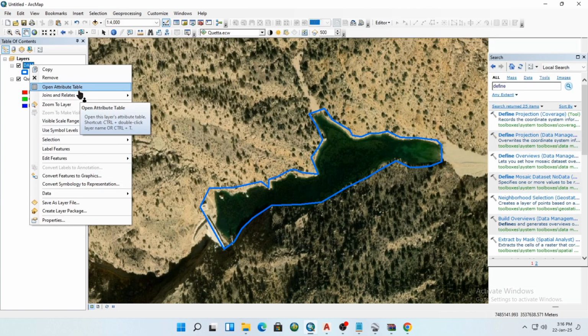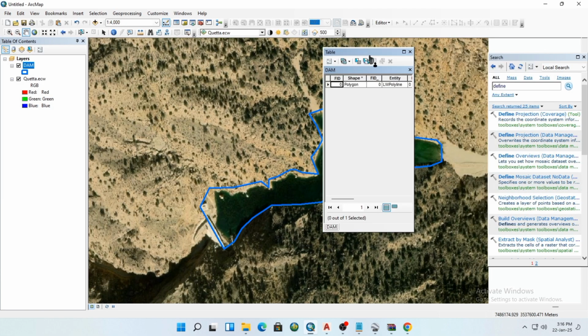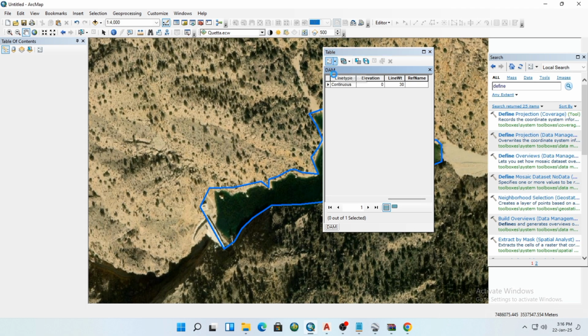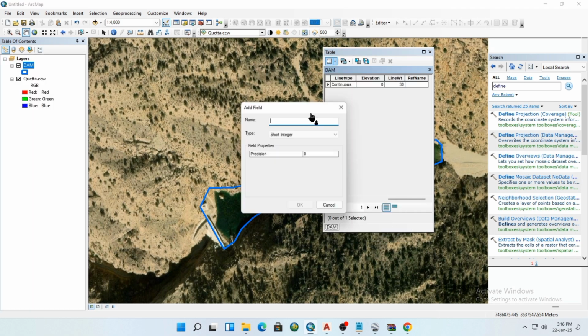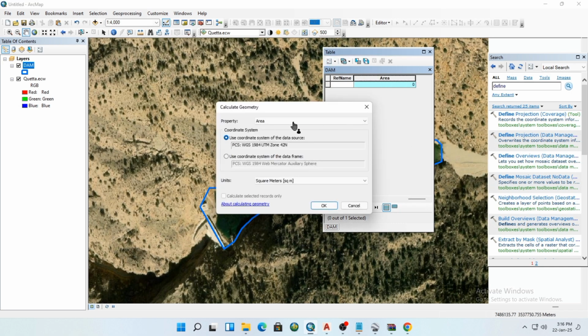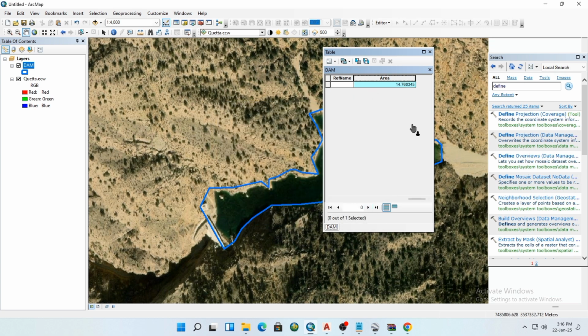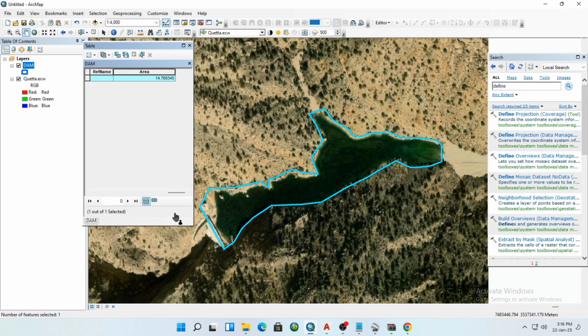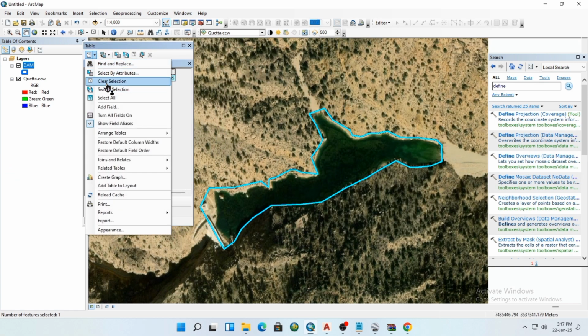If you want to measure the area of the parcel, click Open Attribute Table. From the Table options, add a field. First of all, we will add a field for the area and give it a name. So I will name it Area. In the type we will select Double, and then click OK. Right click on the area field and select Calculate Geometry. Select your unit. I will choose acres, so it will show the parcel area in acres. It's 14 point something acres.